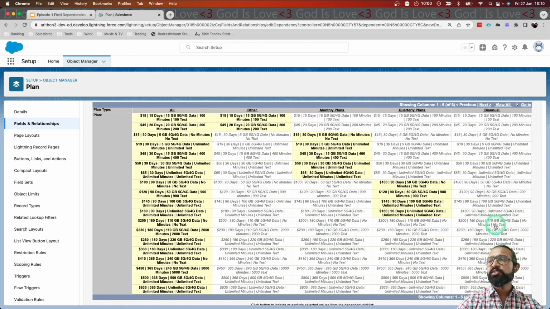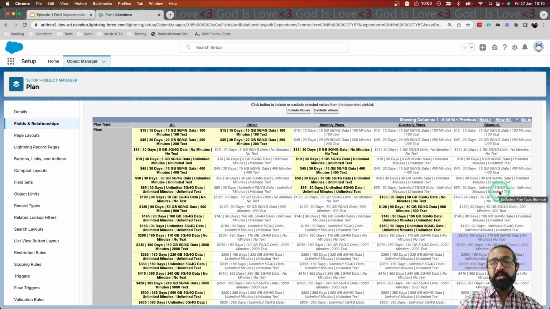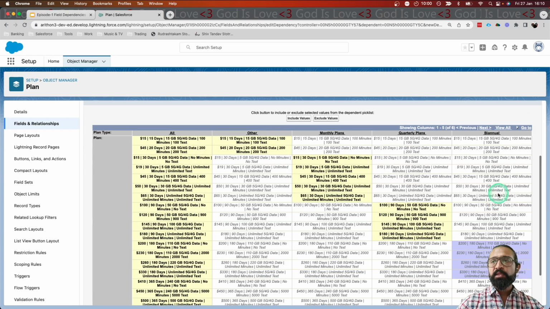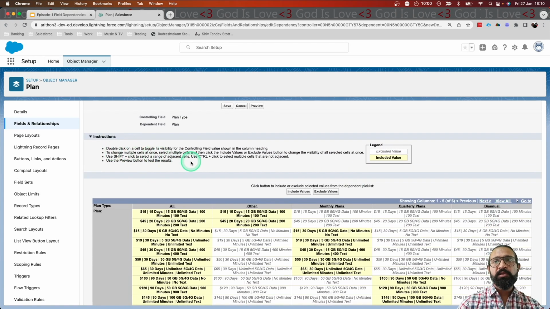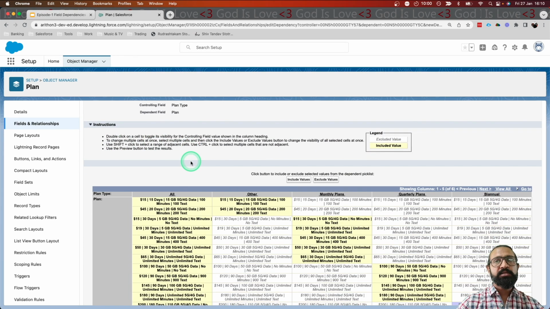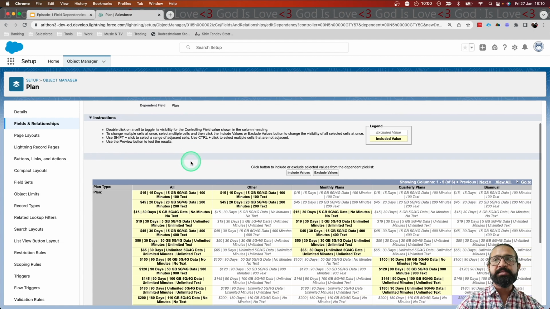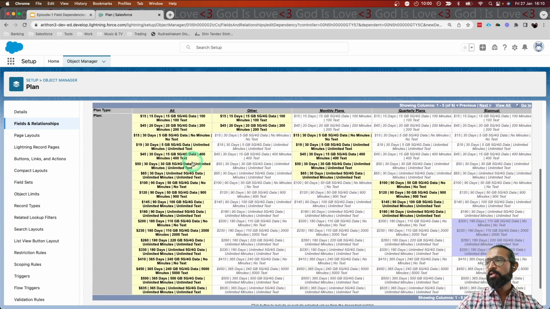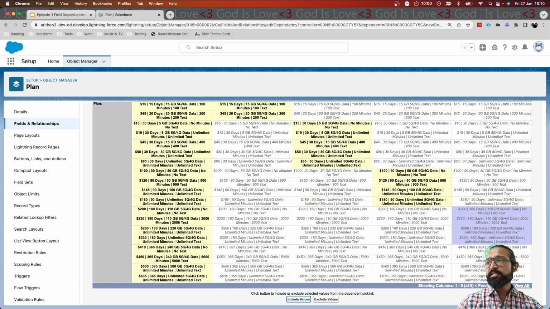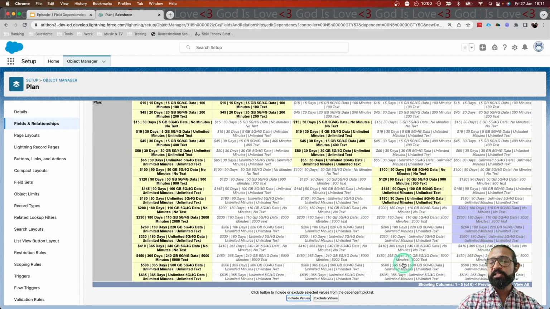For biannual, choose all of the plans where the plan duration is 180 days. You may ask me this question, how am I able to select multiple values? So the instructions are right there on the top. If you're using Mac, then hold the Command key and select multiple values. If you are using Windows, then hold the Control key and select multiple values. So I've selected all plans where the plan duration is 180 days.